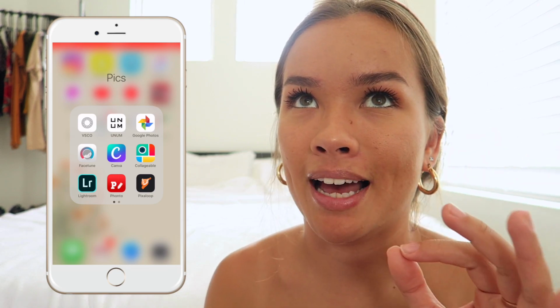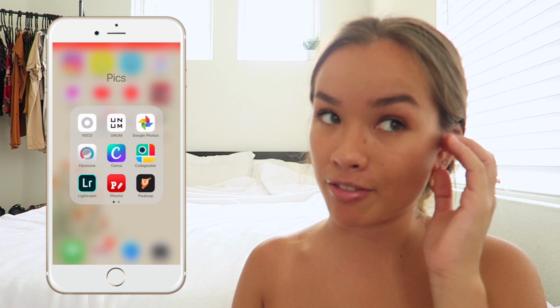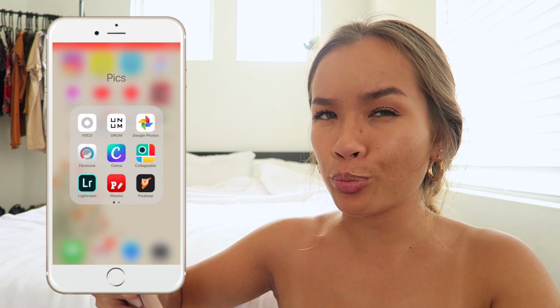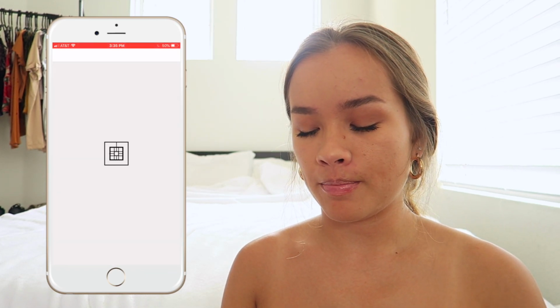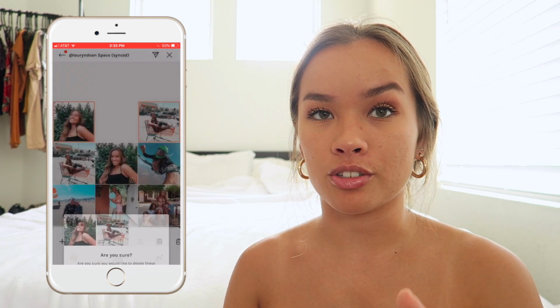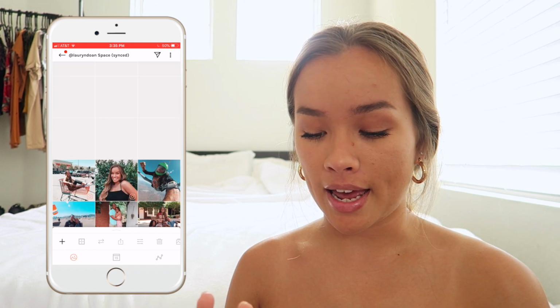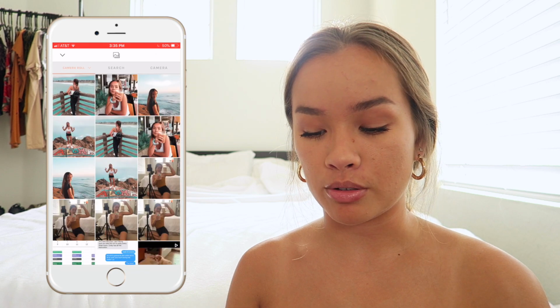Alright, the biggest tip I have for you guys for making your feed look prettier and trying to have a feed in general is to download this app called Unum. Don't really know how to say that. But basically you just load your Instagram onto here. It will load your pictures onto what you've already posted. So as you can see, this is my feed right now, and then you can add photos from your camera roll to see what they will look like once you post them on Instagram.